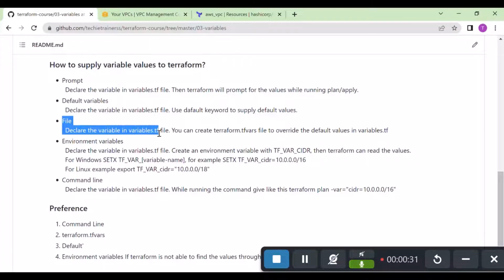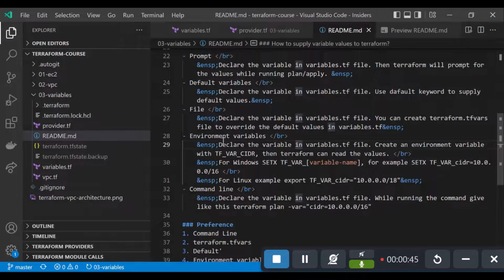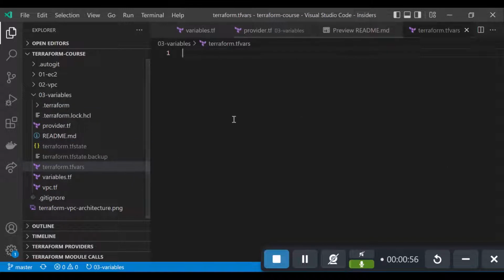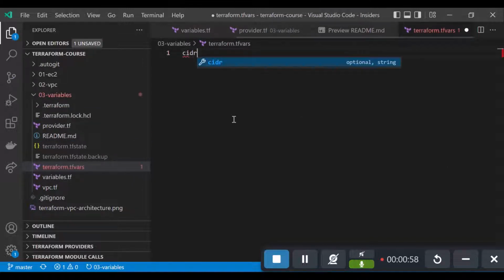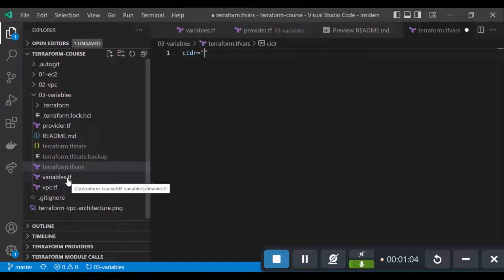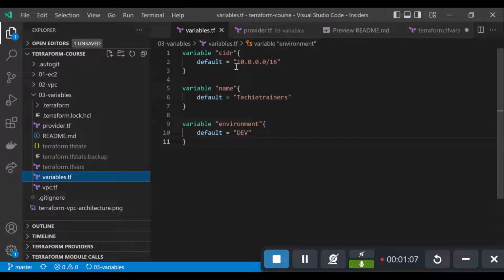File type in the sense you can have one file called terraform.tf, and there, instead of using the default values, you can use custom values. Let us see how to do that now. I'm creating one terraform.tf. This file naming convention is fixed. You should use this name. Here I'm giving CIDR equal to... Let us give different values than the defaults so that you can easily understand where it is getting picked up.